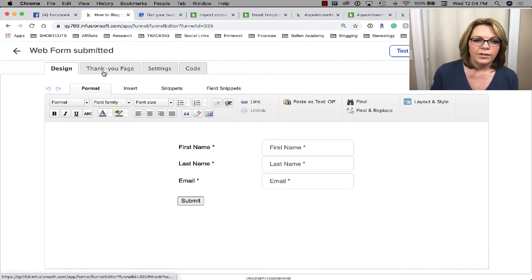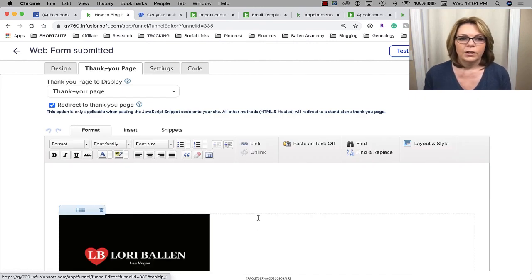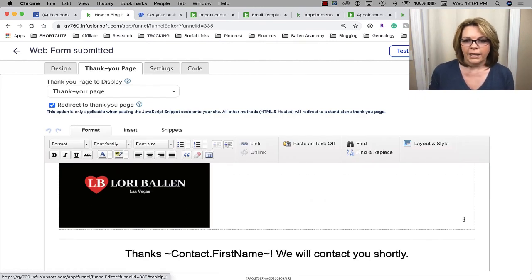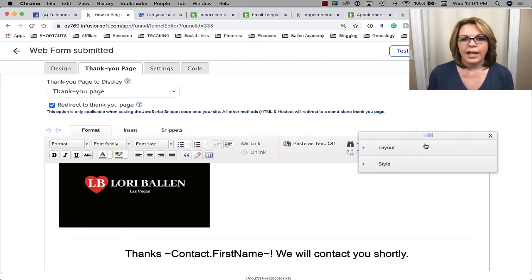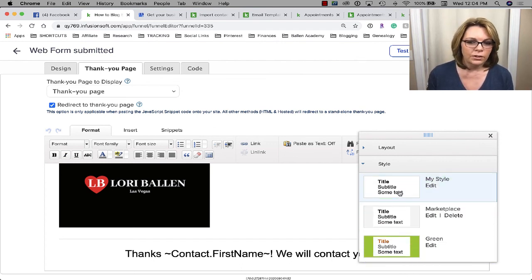Now we can also set up a thank you page. So if we click that tab, we can create a thank you page for whatever they land on after the fact. And this can be as fancy as you want, or it can be plain and simple. And you can play around with the layout and style to pick colors and what you want this to look like. You can play around with all of this.